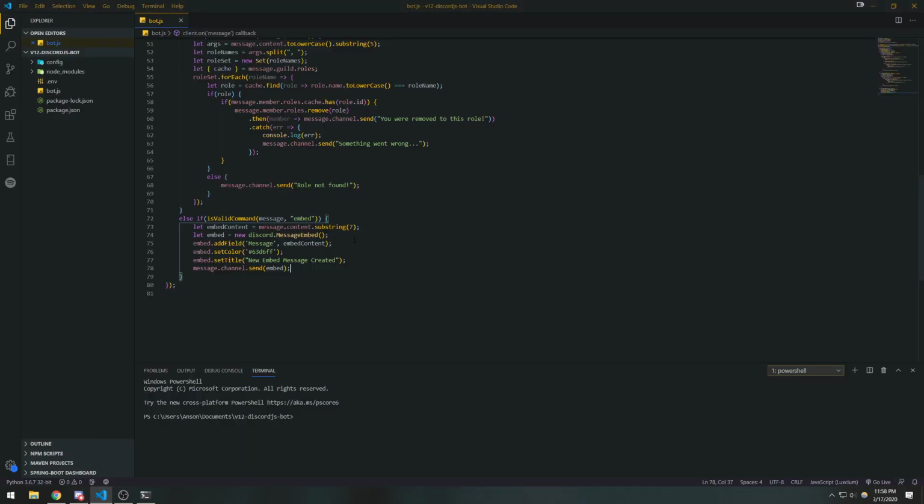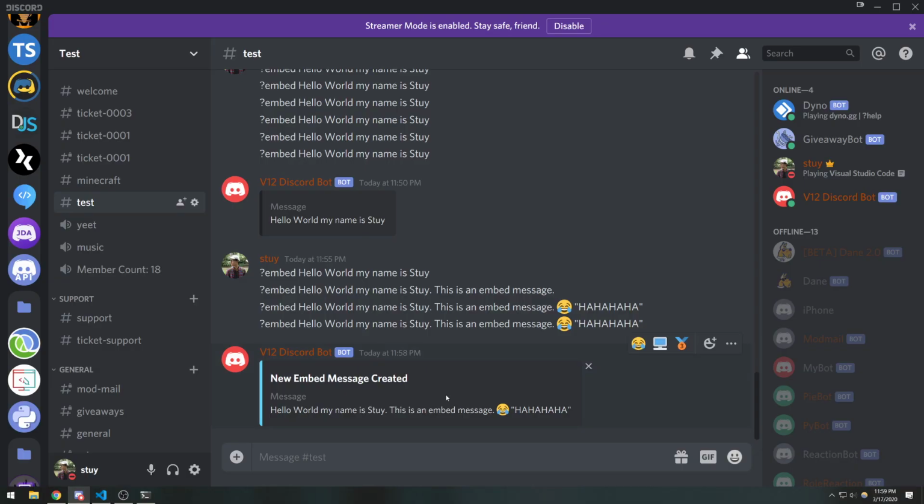Personally, I don't like using fields. I just prefer putting everything in as a description. So if you want to set a description, you can call the setDescription function and just pass in whatever you want. One thing to note, one thing that a lot of people get confused about, is that they think embeds are individual messages themselves. They are not.